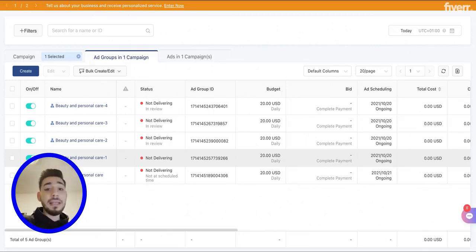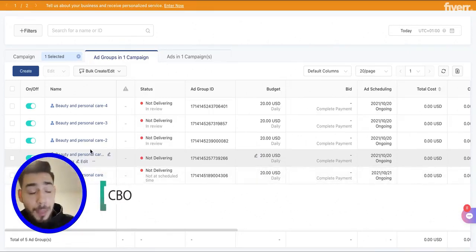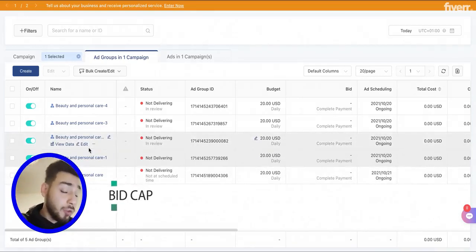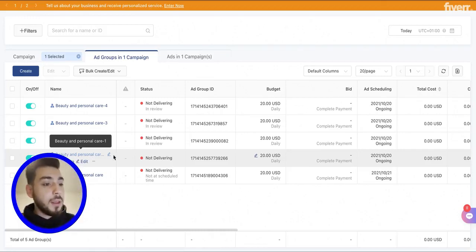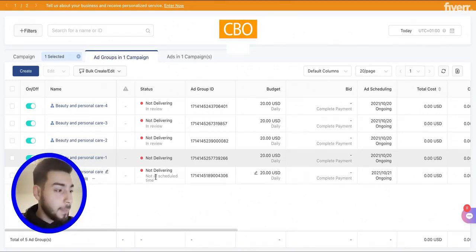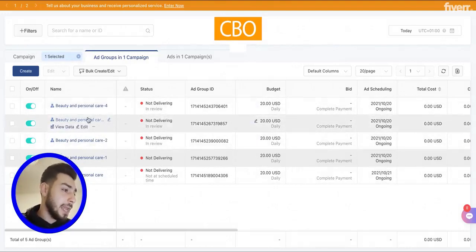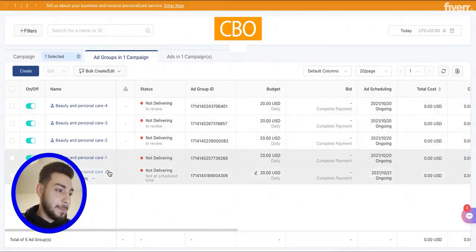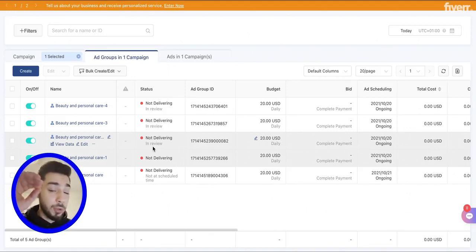There are a few ways that you can scale. One way is CBOs, another way is bid cap, and another way is just duplicating the ad set and increasing the budget. So let's start with CBOs. Now, how do we scale with CBOs on TikTok? It's actually very simple. Let's say out of these 5 ad sets, 3 of them got you 4 to 5 sales with a profitable ROAS, right? It's so important: 4 to 5 sales with profitable ROAS.